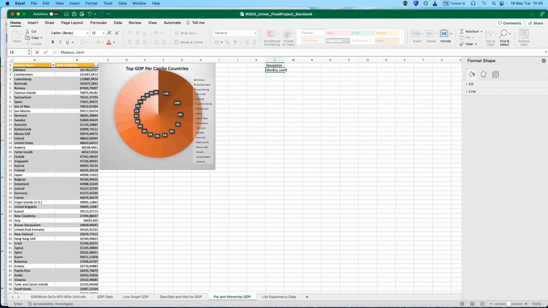Monaco, Liechtenstein, and Luxembourg are the top 3 highest GDP per capita countries in the world. There's not much to say, maybe with the exception of 1, 2, 3, 4, 5, 6, 7. Only 7 countries make up more than 50% of the top GDP per capita values in our 90-country sample.